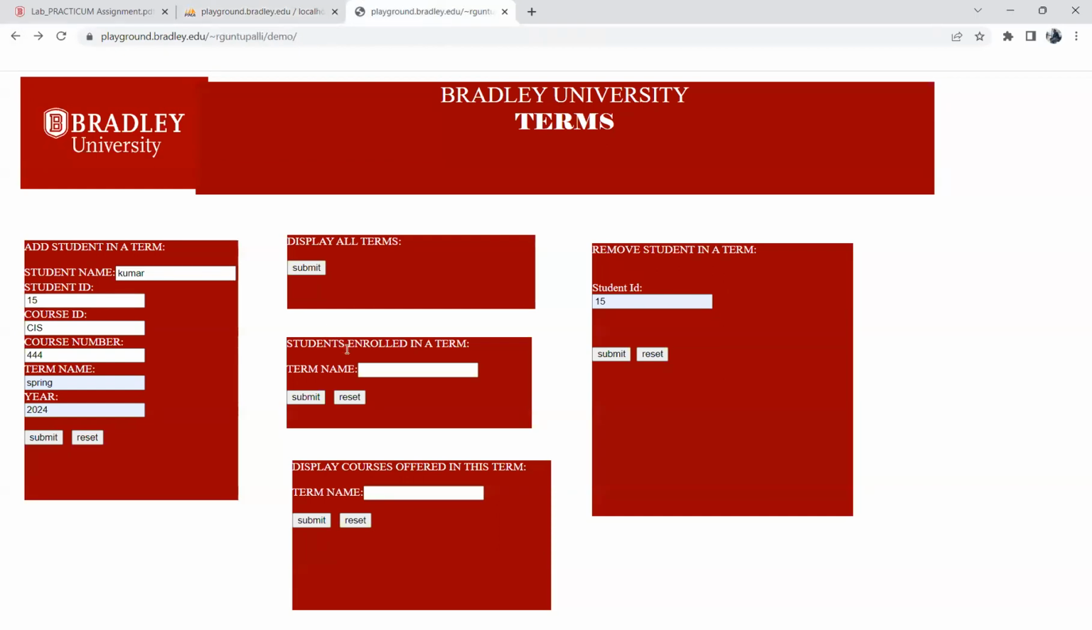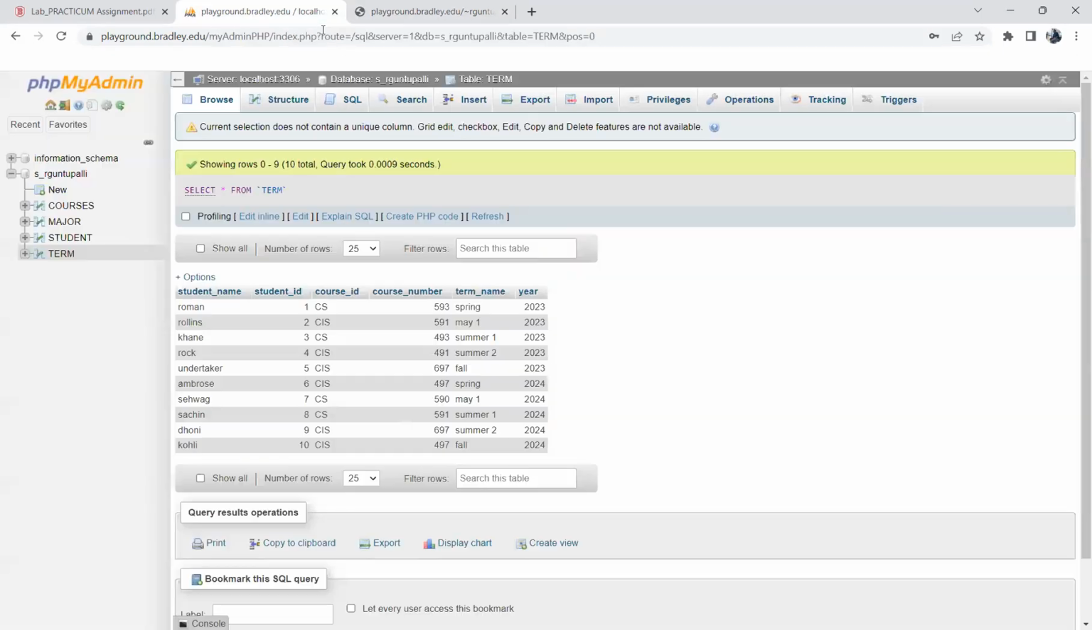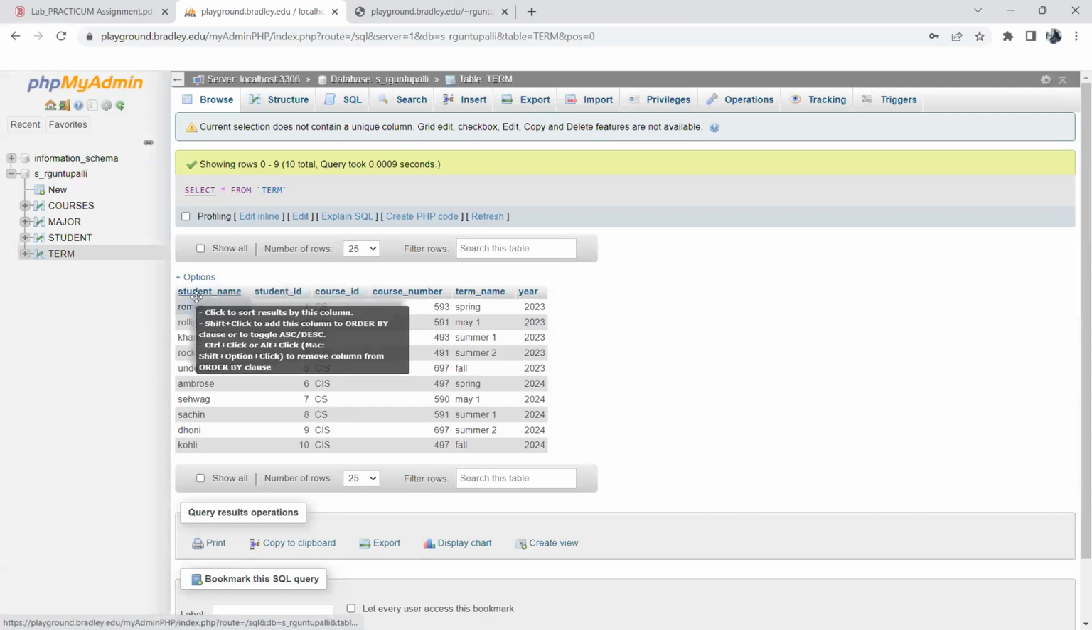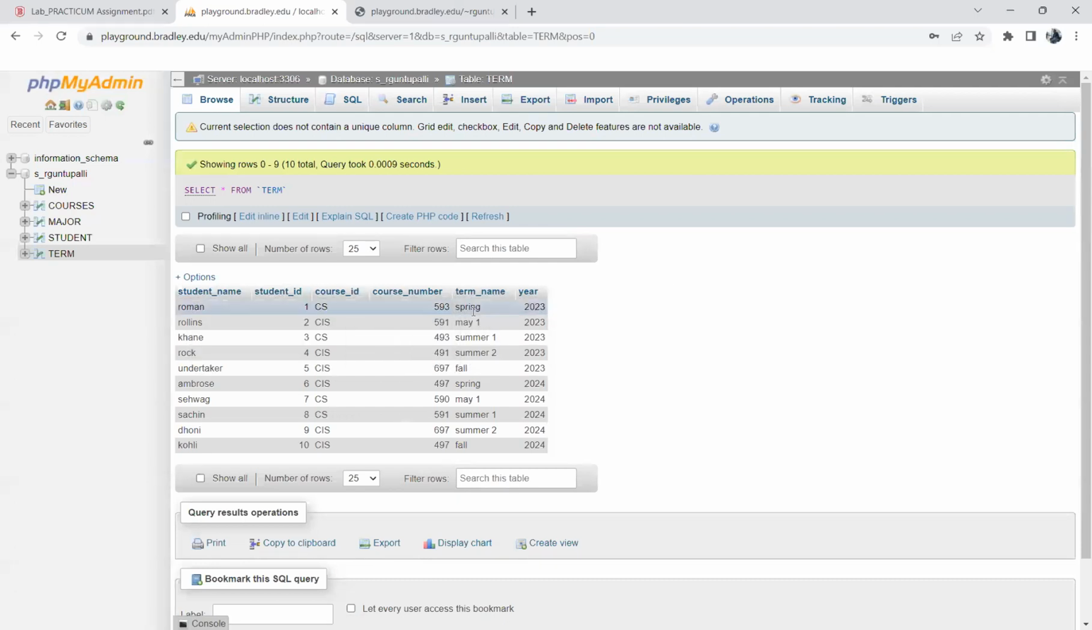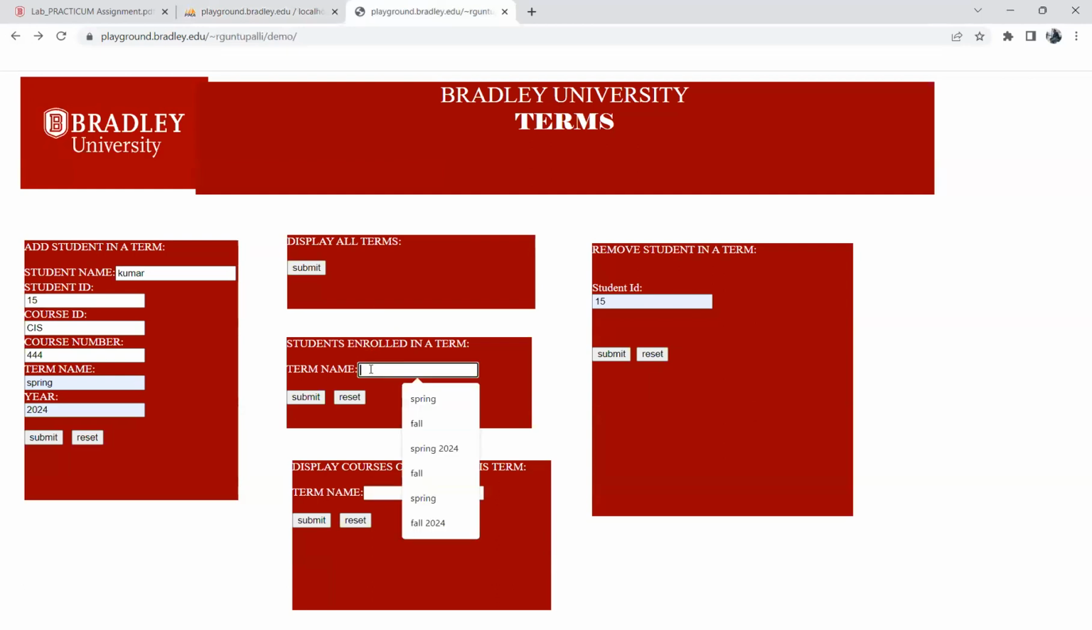The next task is students enrolled in a term. So open the term table. Suppose Roman is entered in spring 2023. So I need to enter spring so that Roman will come there. The term name is spring. Submit. You can see Roman is enrolled in 2023 and Ambrose is enrolled in 2024. Both are enrolled for spring, but the years are different.